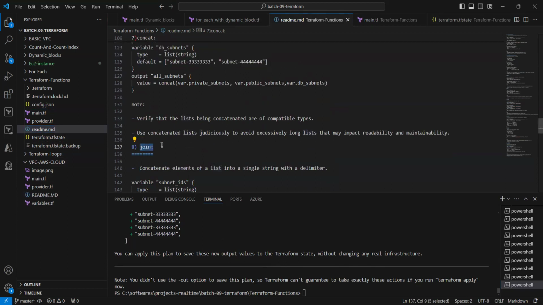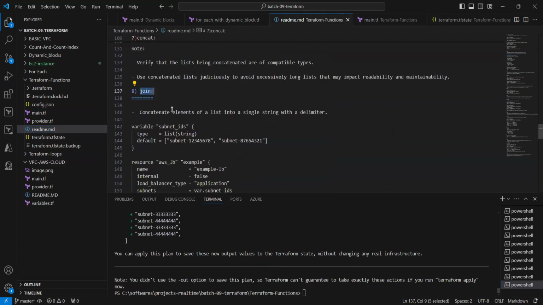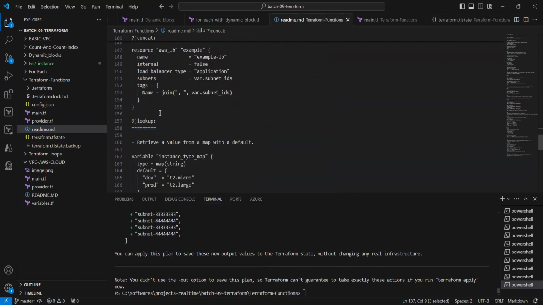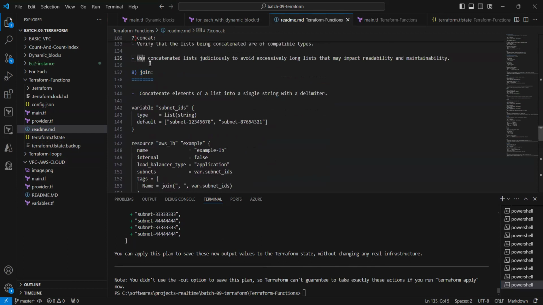Join function. One more note is there here. Use concatenated lists judiciously to avoid excessively long lists that may impact readability and maintainability. So we will face this kind of problem. That's why remember this one.